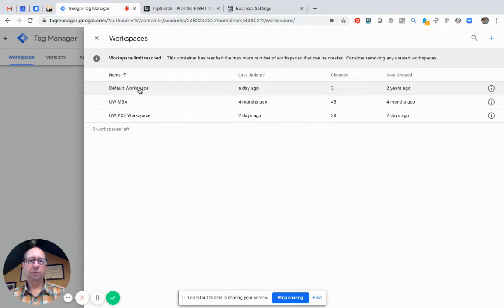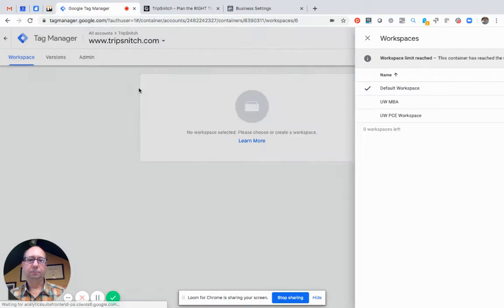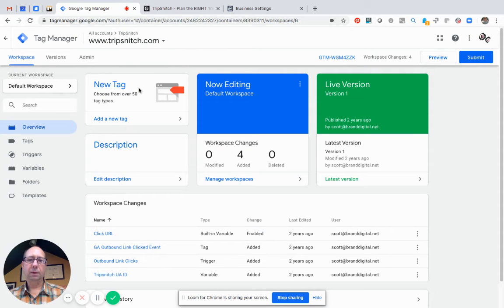In this case, we have 3 different workspaces, and each workspace is a personal place that you can work on your tags, triggers, and variables. They do get shared across the different workspaces, but if you have different teams that are working on different parts of the site, Google Tag Manager gives you different workspaces in order to help do that. In this case, I'll just pick the default workspace.